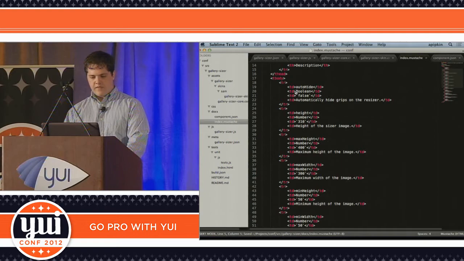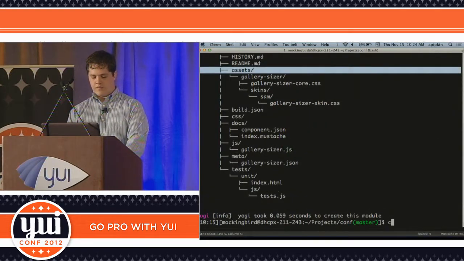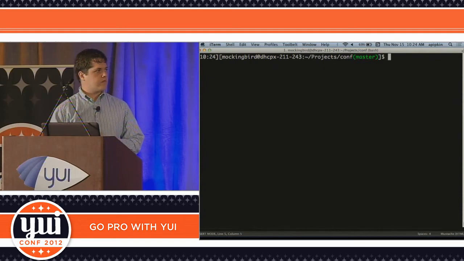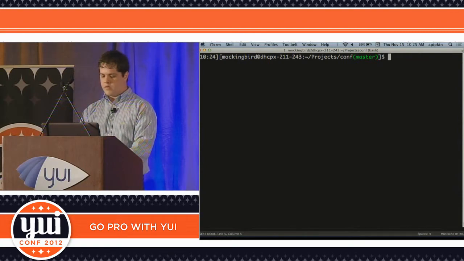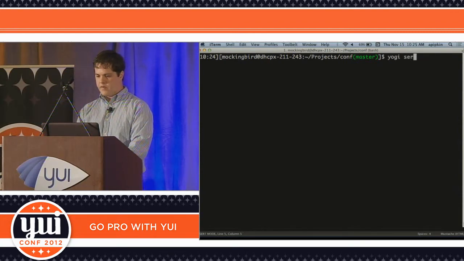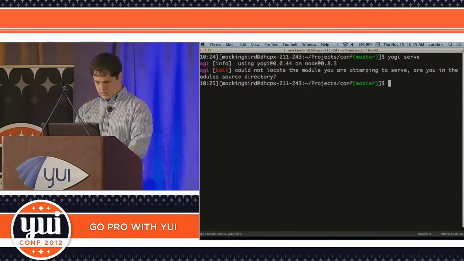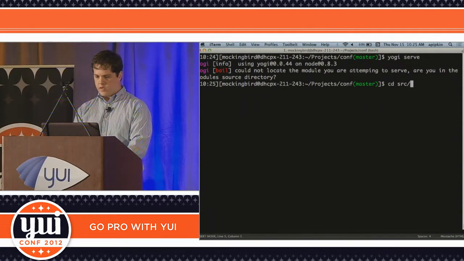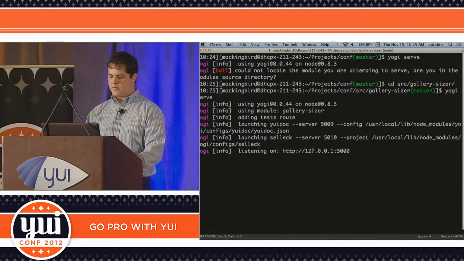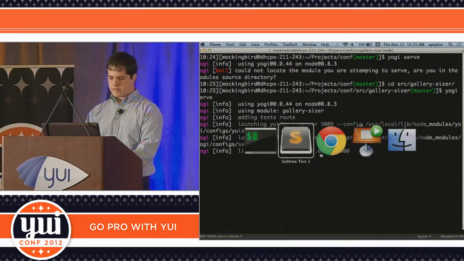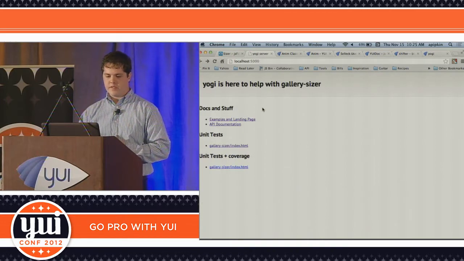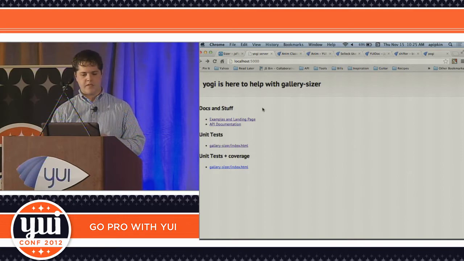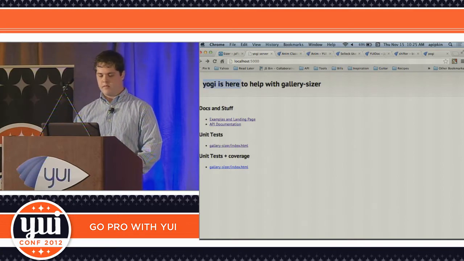So Dave showed you yesterday that Yogi has an internal server built into it to run our API documentation, our gallery, our user guides. So let's go ahead and serve Yogi after we go into the correct directory. It tells us that we're serving off of localhost 5000. So this is what Yogi actually generates for us. It lets us know that it's actually here to help.